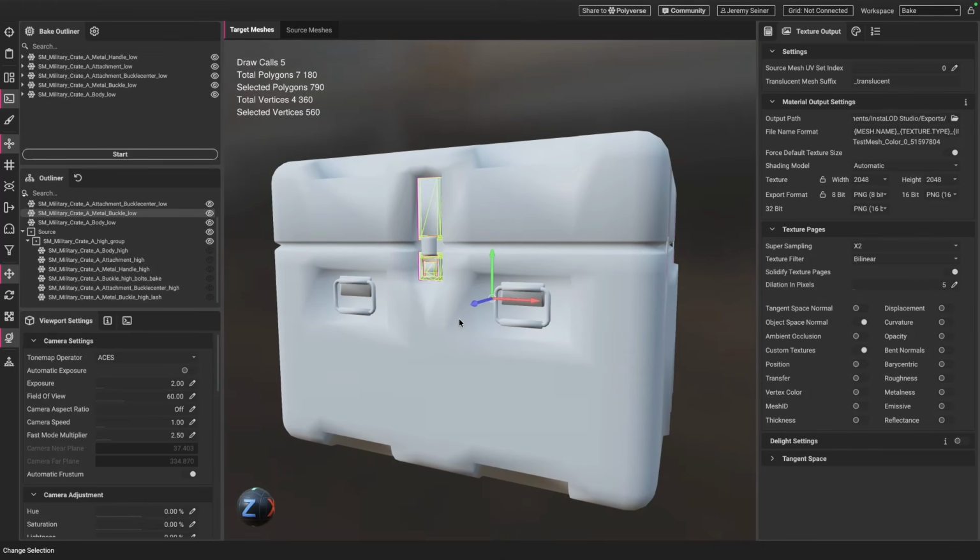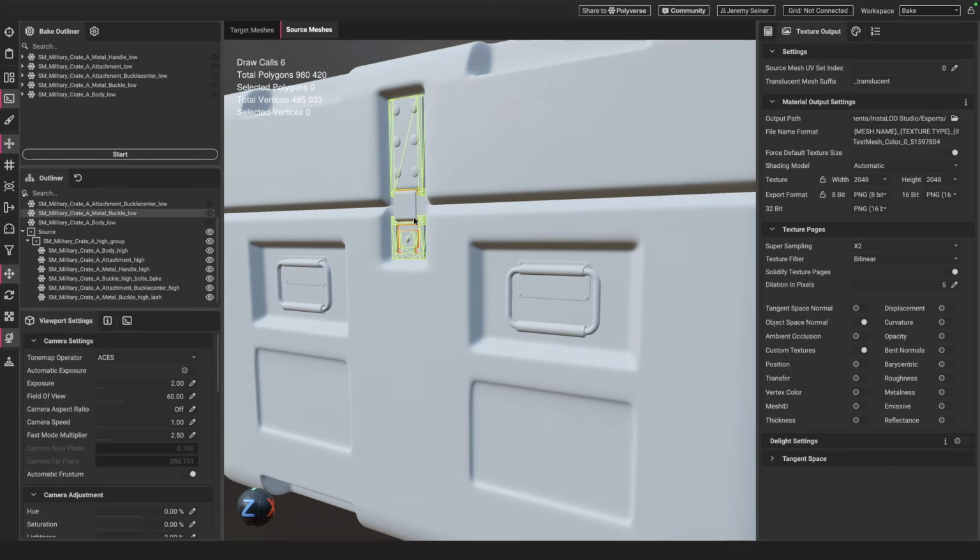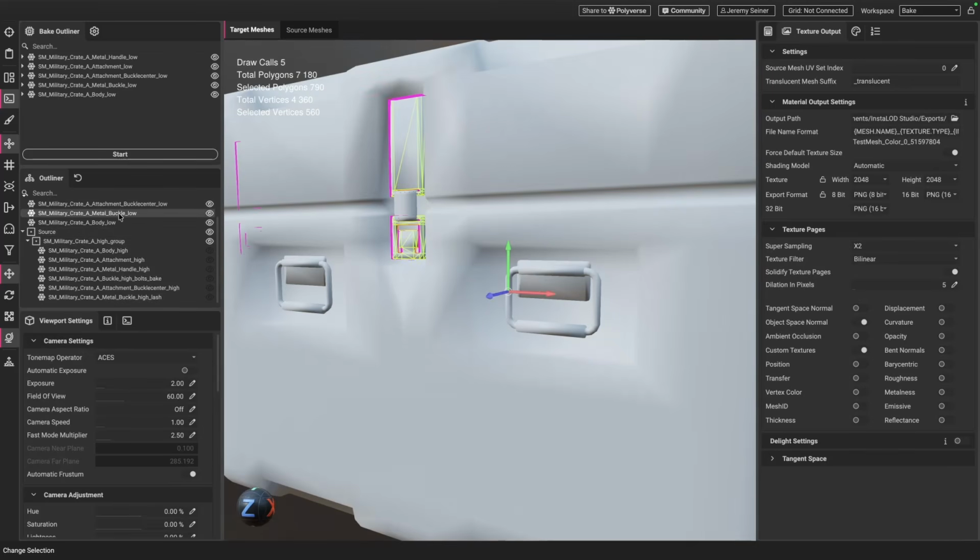Now, the way that we have this mesh organized is using a very typical high to low poly workflow where we add some suffixes to the names of our submeshes in the scene. If I enable my source mesh here, I can click on something like this part. You can see we have this buckle. So this is crate, metal buckle, and then we have underscore high. If I go to the target mesh, you can see that we have its counterpart, crate A, metal buckle, but this time the suffix is low. Between these low and high suffixes, this is how we're going to be able to distinguish between these groups of submeshes in our scene.